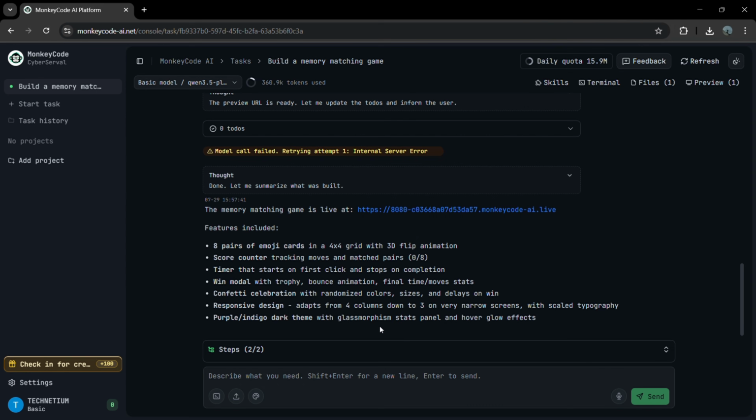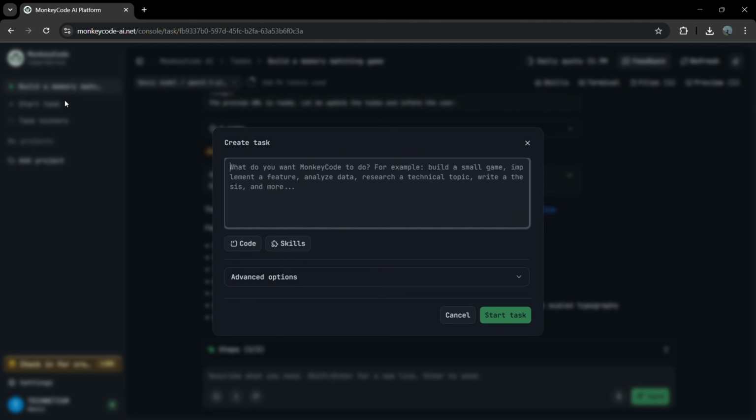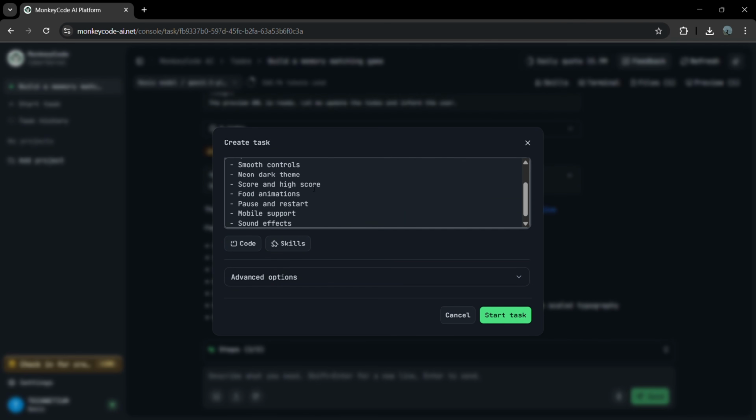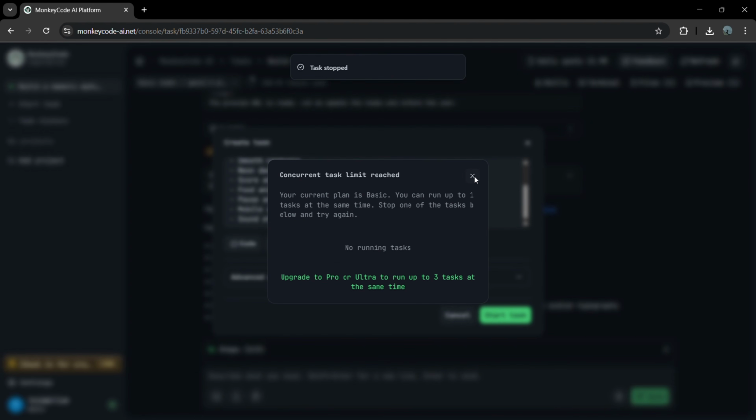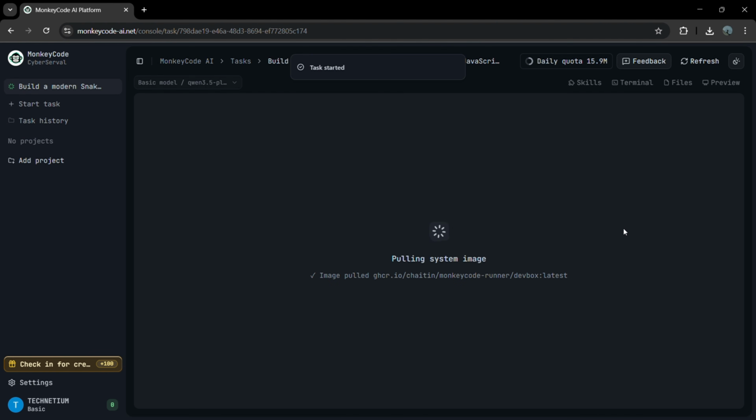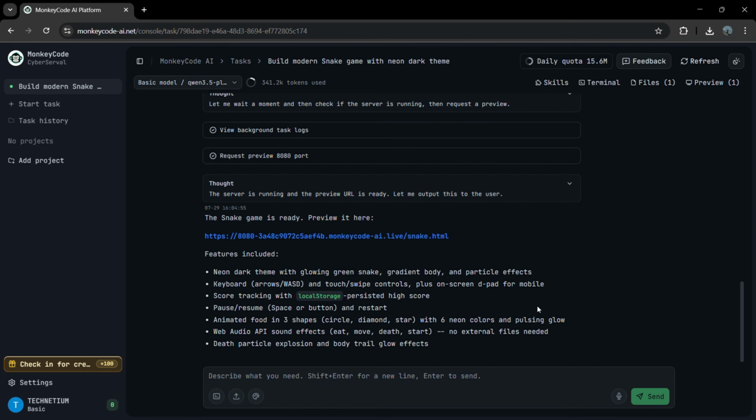We've already seen Monkey Code build a game from scratch and even create a full web application. But let's try something a bit different. This time, I'm going to start a completely new task and ask it to build a modern version of the classic Snake game. It sounds simple, but it'll be a good test of how well it handles gameplay mechanics, animations, and overall polish. Let's see what it comes up with. All right, it's done. Let's launch the preview and see what Monkey Code built.